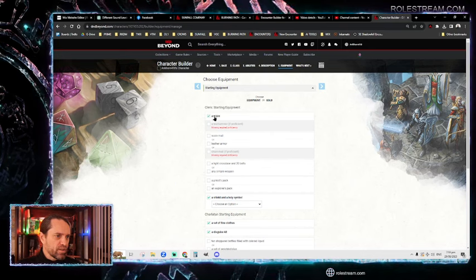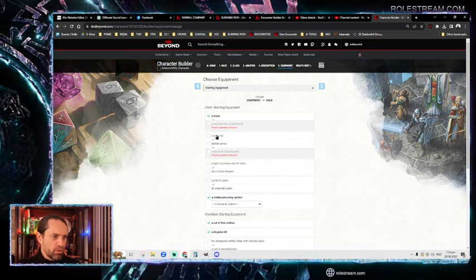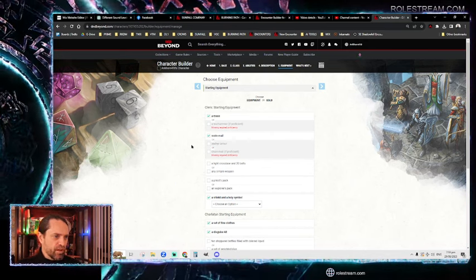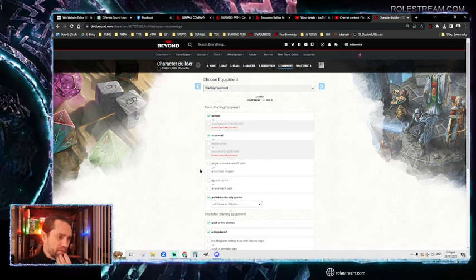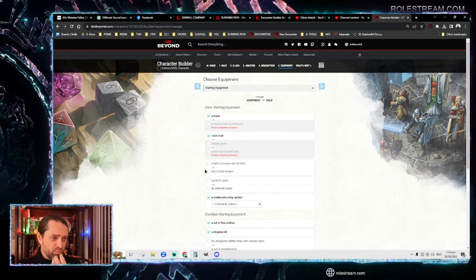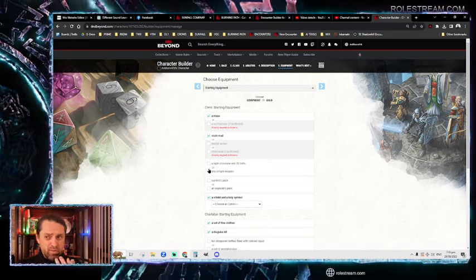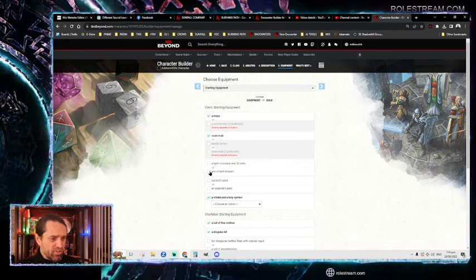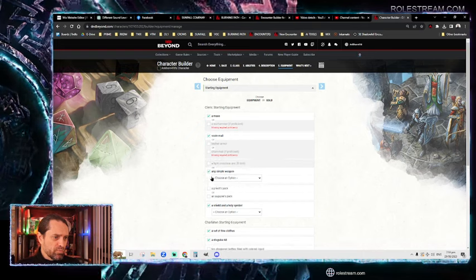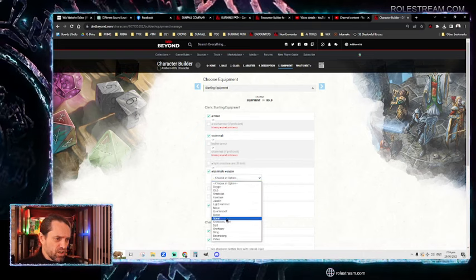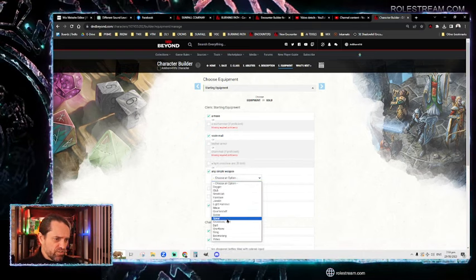So we need to take the mace. We can't choose a warhammer. We're going to take the scale mail because, well, it's better overall. It doesn't give us any special sneaky abilities, but that's okay. We're just making a character for fun, to see how this goes. All right, any simple weapon. Let's choose a... Oh, I like the idea of a spear, I think.